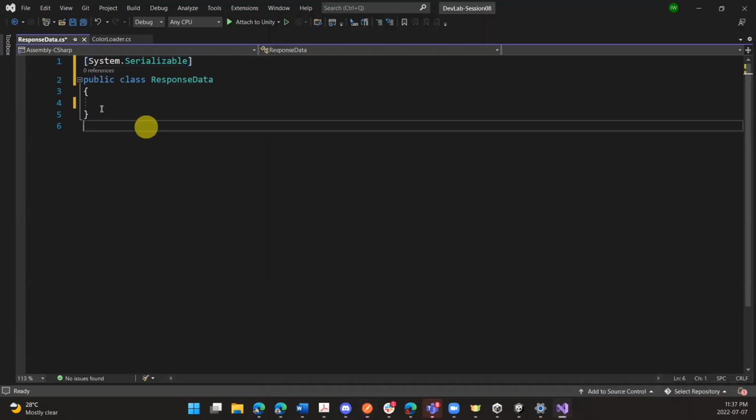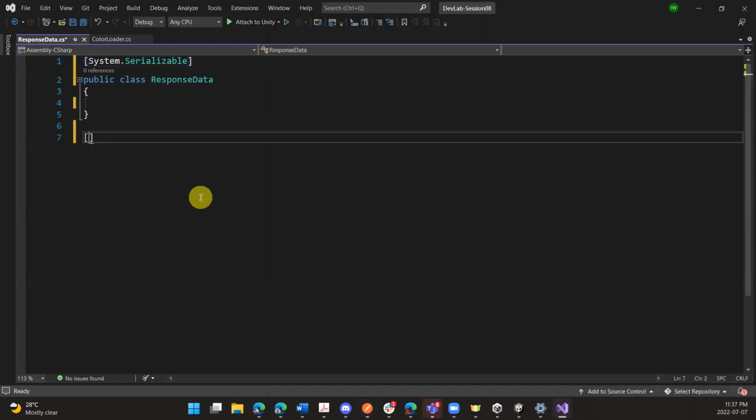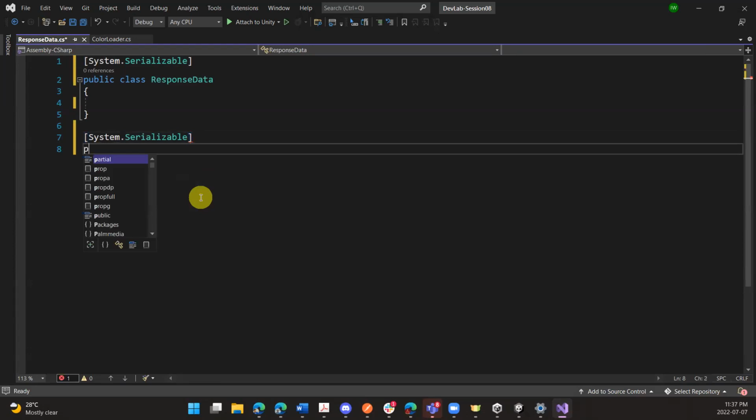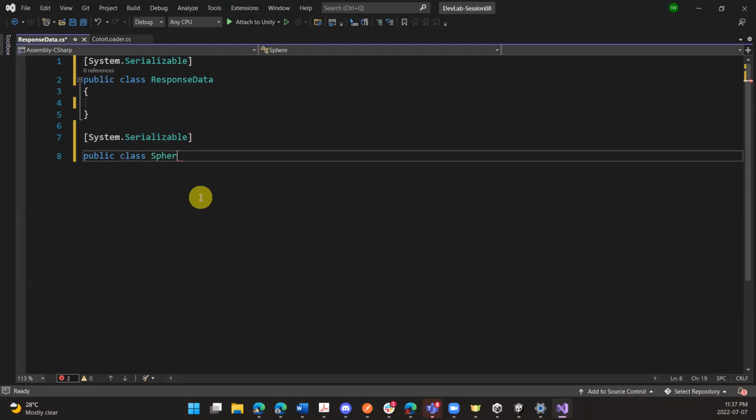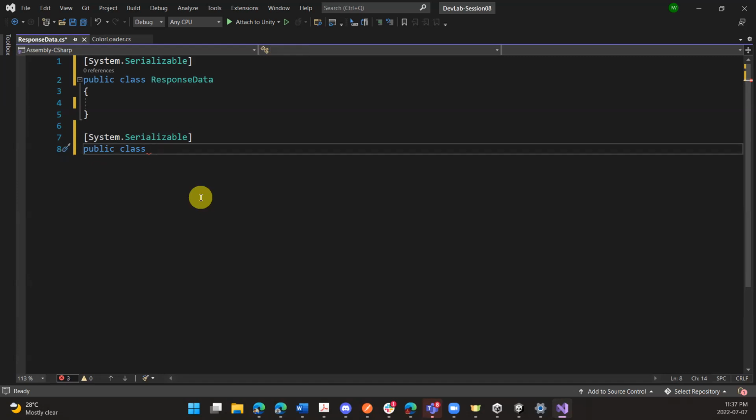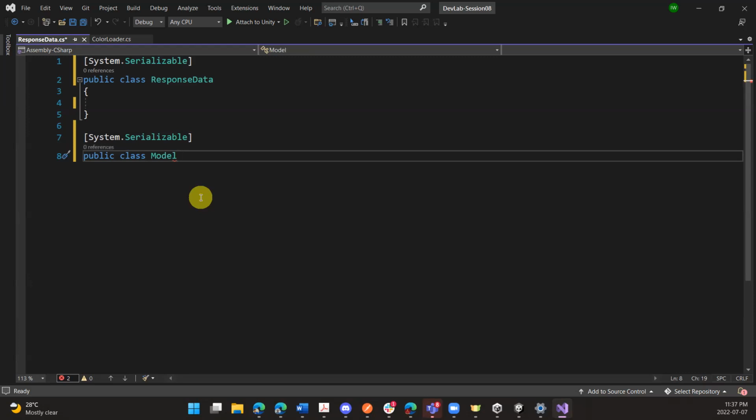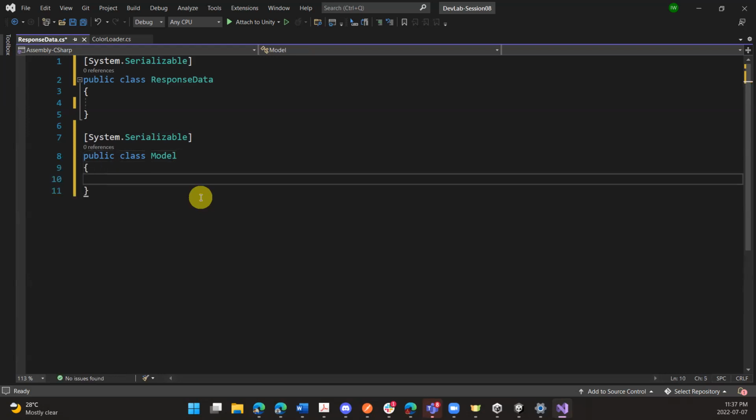So I'm going to create another public class. This is also going to be System.Serializable. And this is going to be a public class. I'm just going to call it sphere. Or maybe I can just call it model. I don't want this to be specific for a 3D sphere because I should be able to use this multiple times. So I'm just going to call it model, open, close.